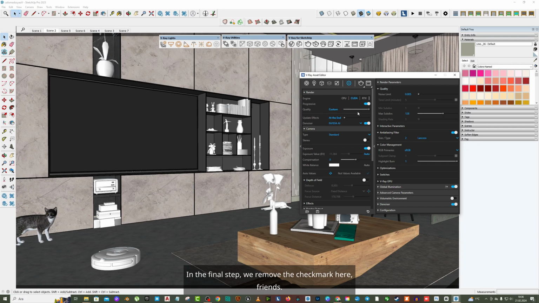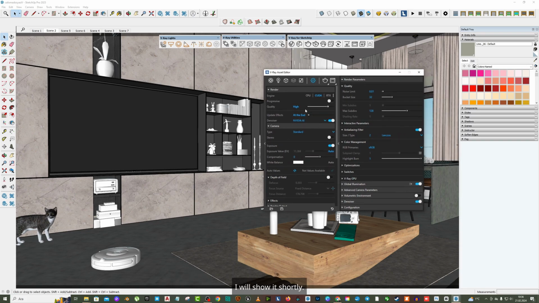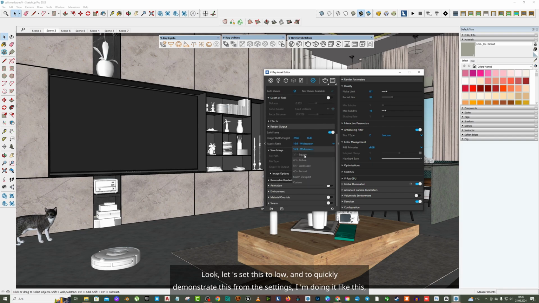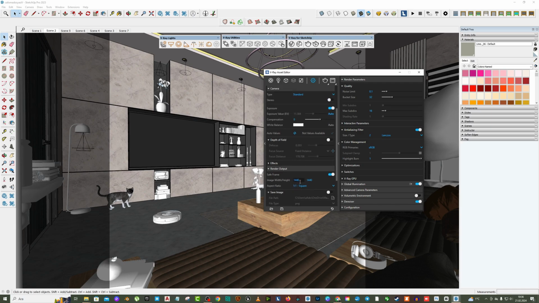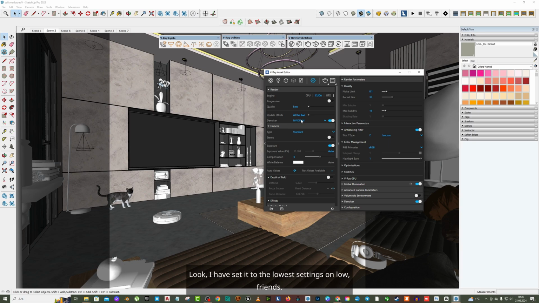In the final step, we remove the checkmark here, friends. We can then adjust to the settings you want here and proceed with rendering. And then the rendering composed of buckets, which we call bucket rendering, comes into play. I will show it shortly. Look, let's set this to low, and to quickly demonstrate this from the settings, I'm doing it like this. Friends, 1:1. I'm setting these settings to 800 by 800. Look, I have set it to the lowest settings, on low, friends.